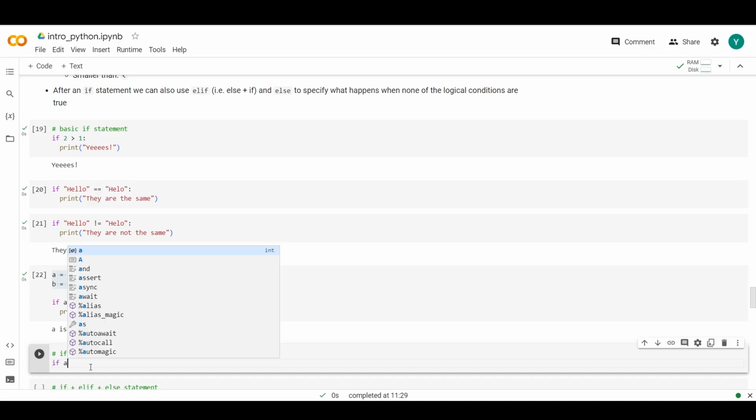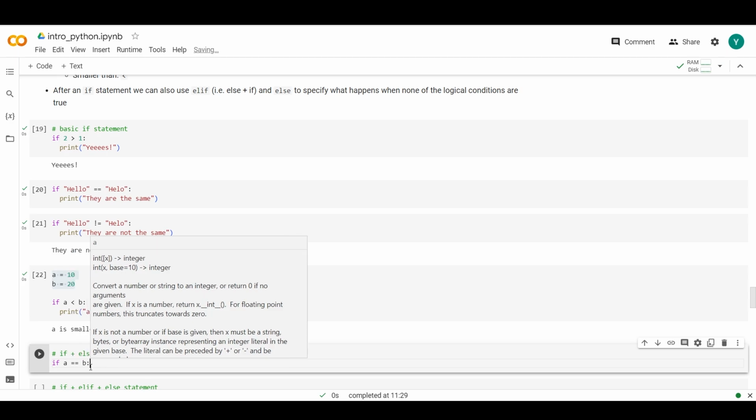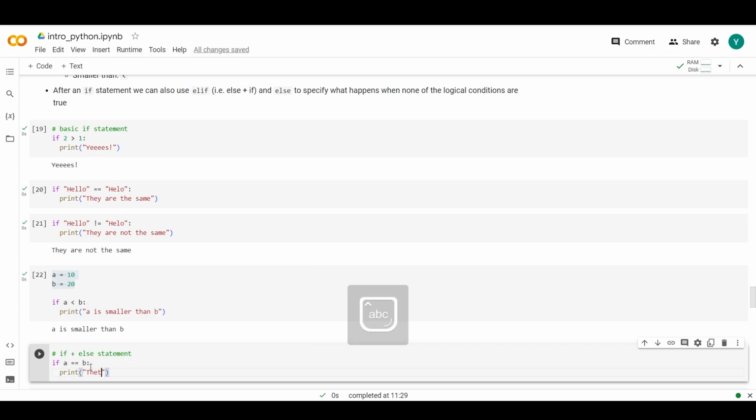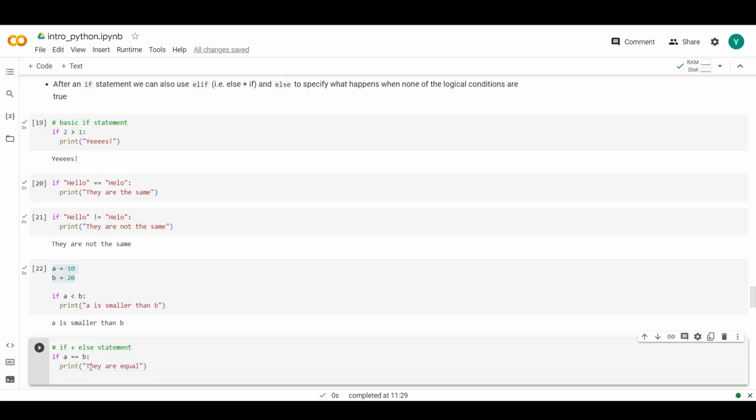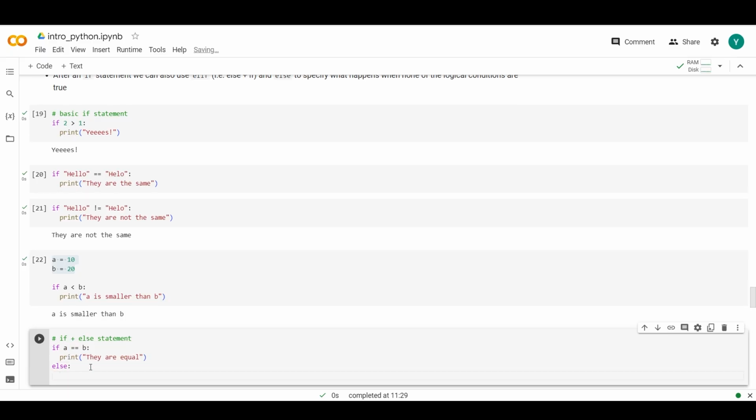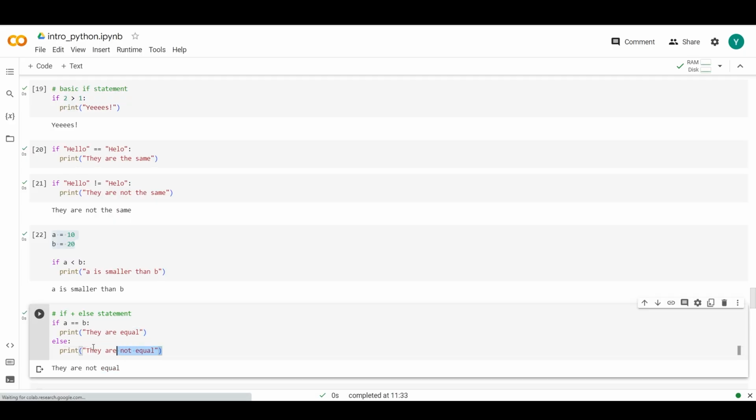Let's say if A is equal to B, I want to print something like they are equal, right? But what happens if they're not? In this particular case, nothing would happen. Nothing would get printed if A is not equal to B. But if we want to specify what would happen when they're not equal, we can have something like else, colon again, and then we can say what's going to happen if this logical condition A equals B is not fulfilled. So let's say we're going to print something that says they are not equal. And when I run this, I will get the second message, they are not equal, since, of course, this first logical condition was not fulfilled.